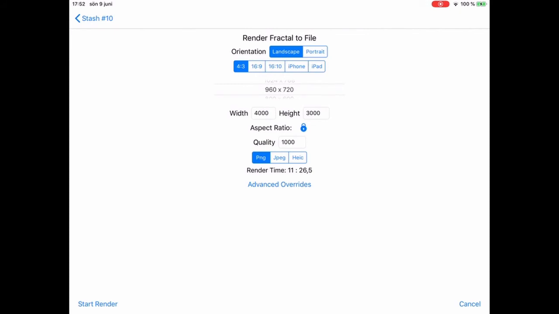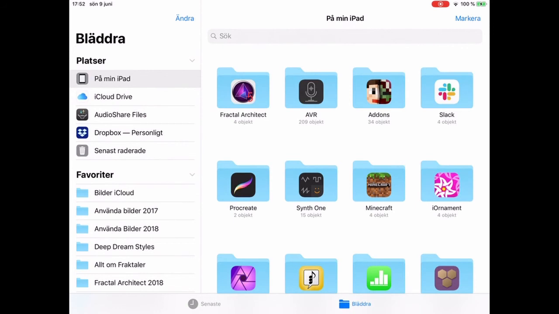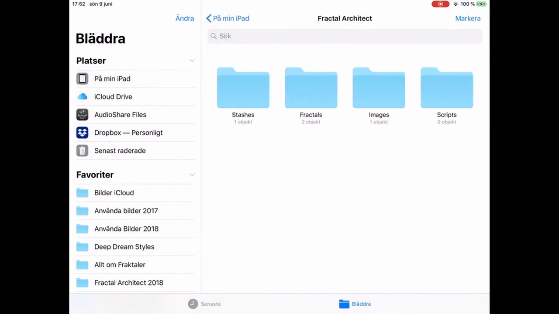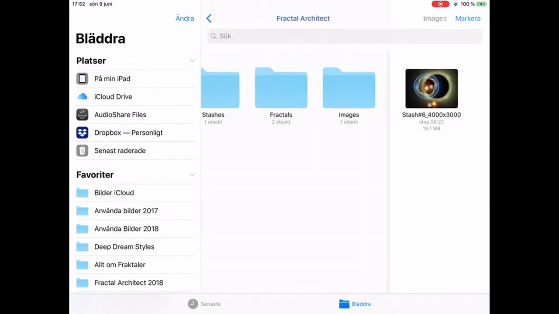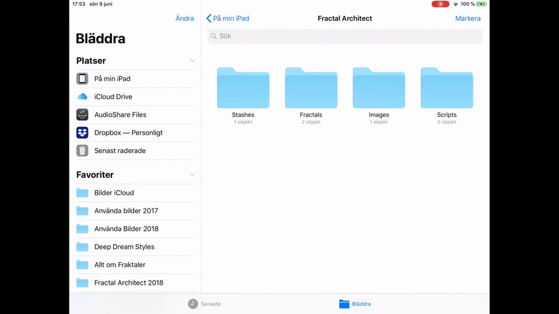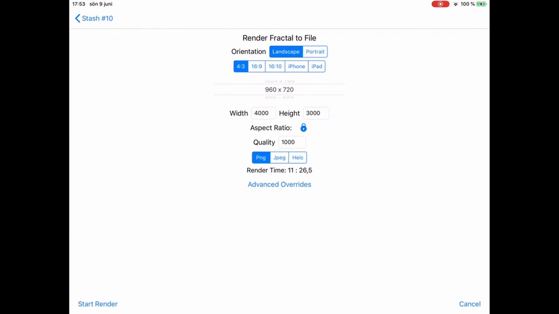When you render this, the rendered file will wind up here in iCloud on my iPad, Fractal Architect, images. Your rendered fractals will end up here. But when you have rendered them, you can also save them with a standard share icon and save them to the camera roll. But they will not be saved as a PNG like I have set, but they will always be saved as a JPEG.